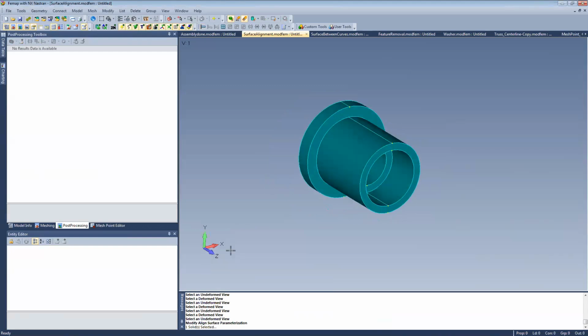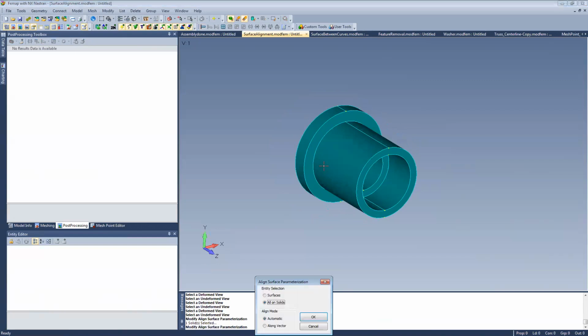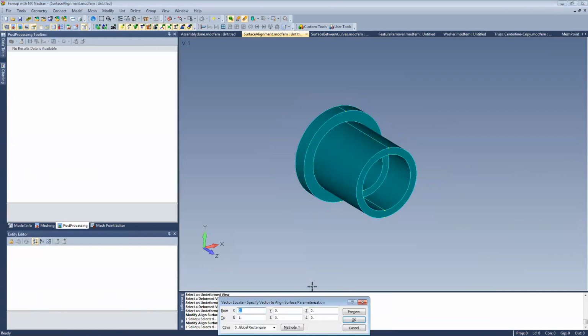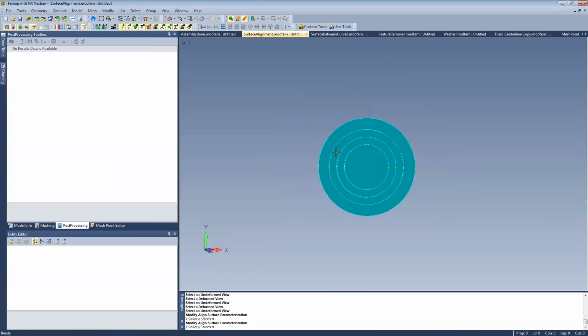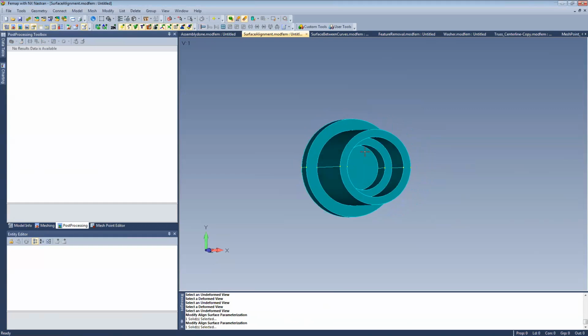But maybe we wanted to keep it along this XZ plane. So I can go and launch that command again. And this time I'll say along vector. So I'll pick my part. And then I'm going to change to global axis. And I just want the X direction. I'll just leave it like it is. And when I say OK, just like that, now all of our periodic surfaces are split along that plane.